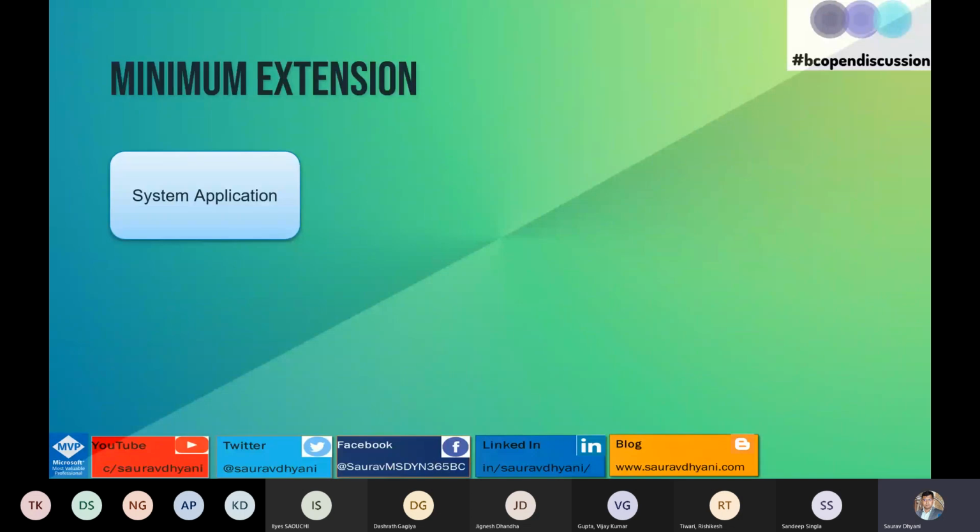So let's start building. We'll see what happens when we add system application, at what point we need base application, and then how we customize base application if required.